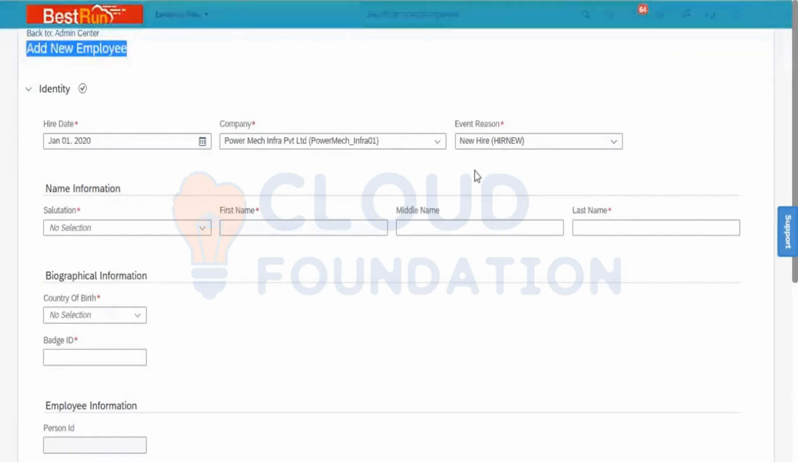This is also a topic, event and event reason, that is in the later part of the sessions. Whenever you are performing some action in SuccessFactors, that action is known as an event. And for every event, there will be some reason behind it. That is the reason the event is happening. You are hiring somebody. What is the reason? It is a new hire, it is a contractual hire. That is also defined in a place.